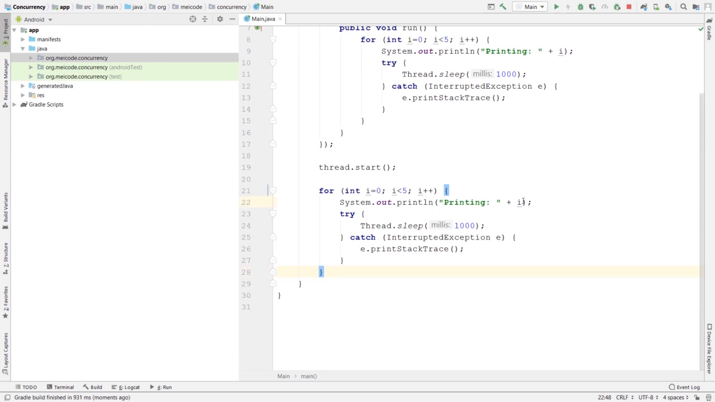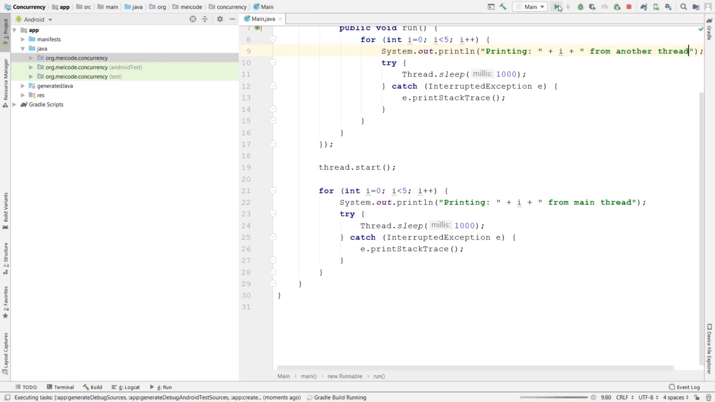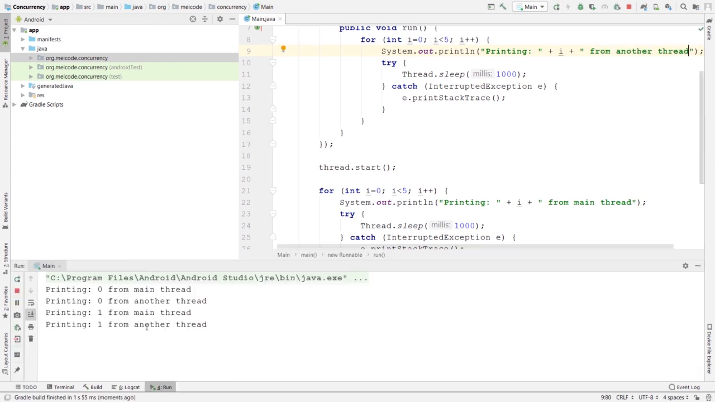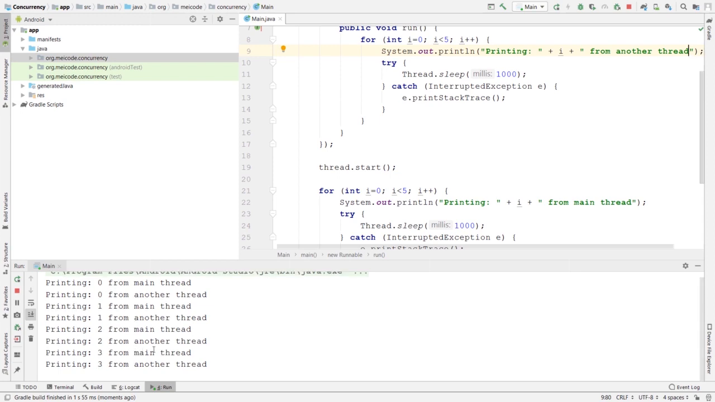And if you want to see the difference, you can simply add some message in here, let's say from main thread, and up in here from another thread. These are happening at the same time.